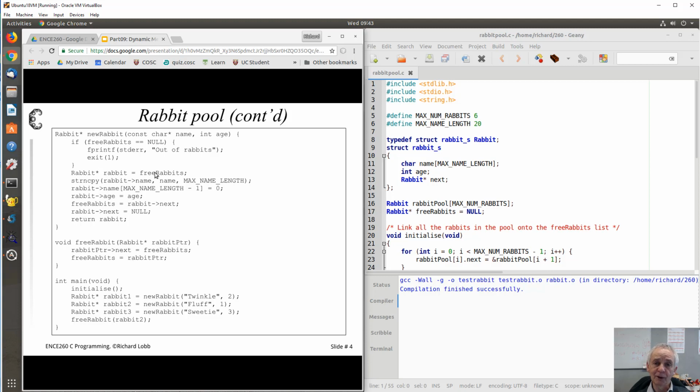New rabbit does the same sort of stuff you saw as done by students, so I won't go through that. The free rabbit is the new bit, and this just sets the particular rabbit pointer that we were given. It sets its next field to point to the current head of the list, free rabbits being the head of the list, and then it sets the head of the list to point to this newly freed rabbit.